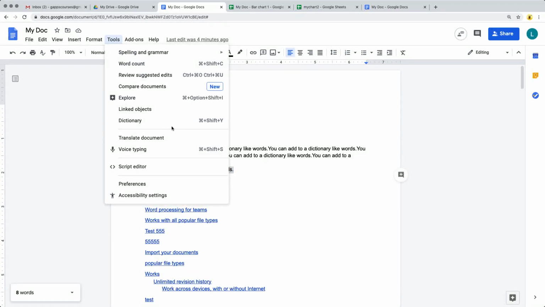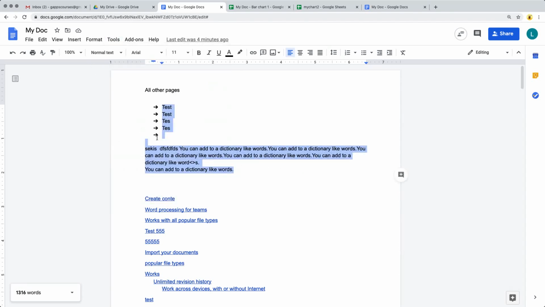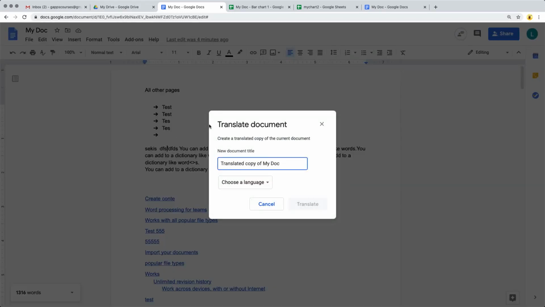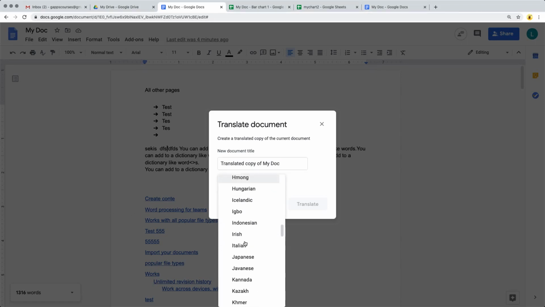There's also within here, translate document. So this is just for the entire document. So there's no use to select content, as this is going to be translating the entire document. That's the only option you have. So translate the document, and what it's going to do is create a new version of the document when it translates. So you select the title of the new document, and then you select the language that you want to translate it into.